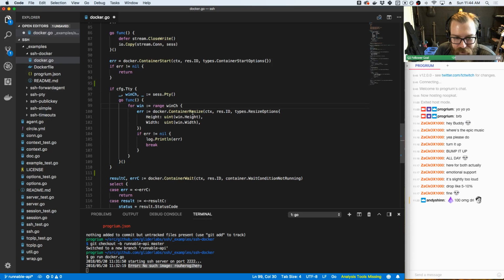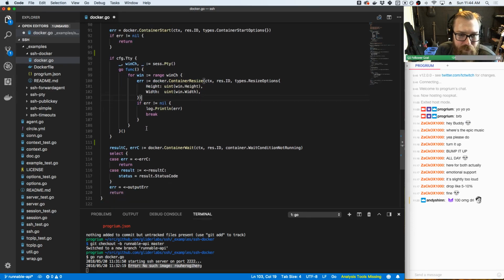So we're resizing the container, which again just relays. It's like there's several layers of relaying messages here. That's the world of plumbing for you. And then if for some reason there's an error resizing, then print it and I guess break. I don't know if this is the best way to do it. This was all an example anyway, so this is not the best production code.